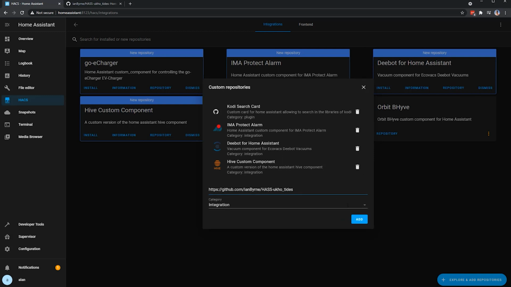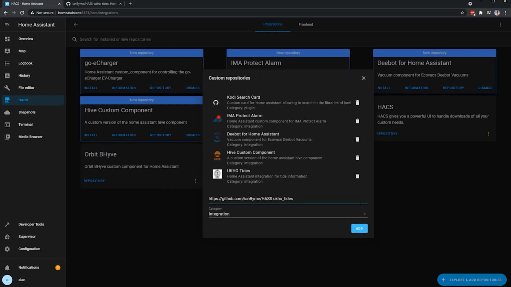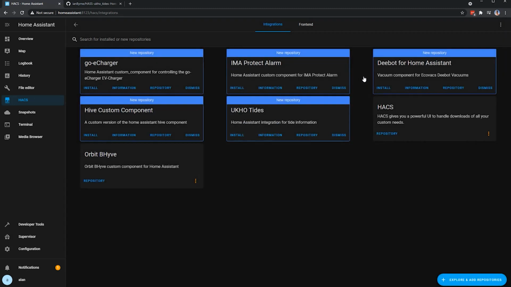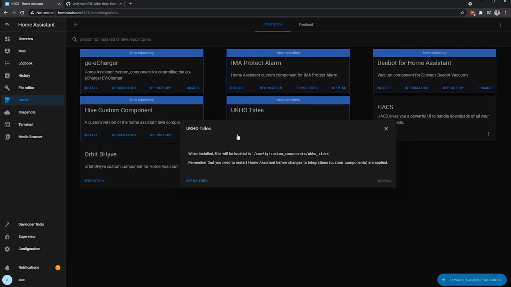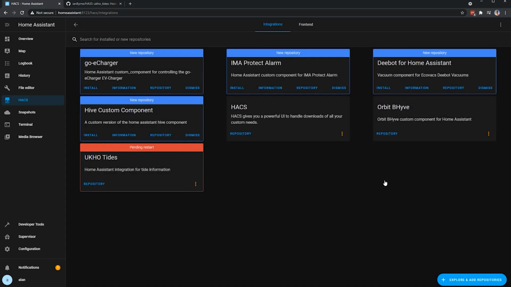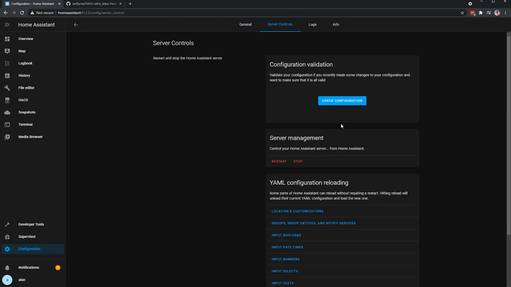Now select the category for the type of integration you're installing and click the Add button. This will load this repository into your HACS locally. We then click the Install button on the newly added repository and it will install that integration into your local HACS area. Once again, we need to restart Home Assistant. But we're not done yet.